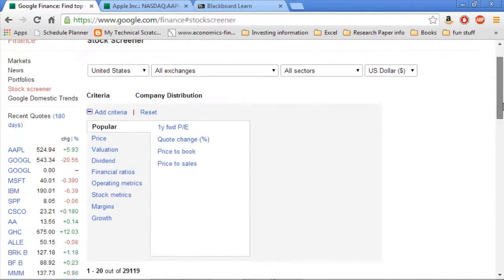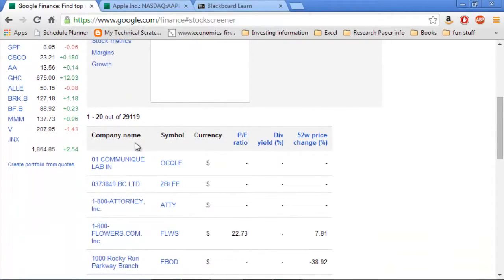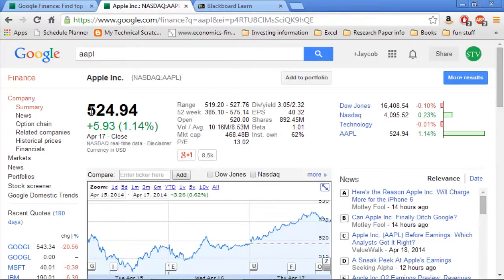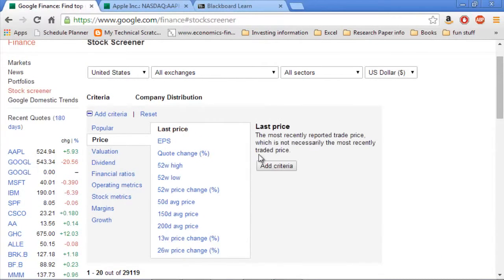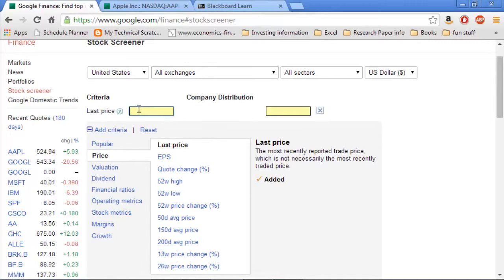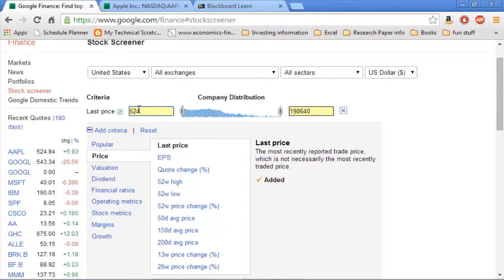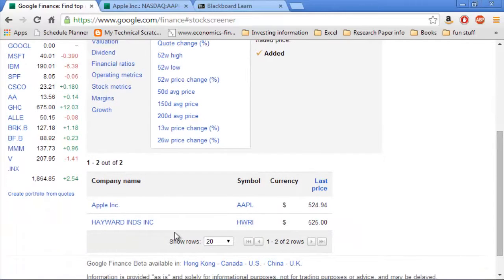So the way I'm going to do this, I need to whittle down this list to 1. I want to get it all the way down just to Apple for right now. So I'm going to say $524.94 is its current price. I'm going to go over here, I'm going to say price, last price. I'm going to tell it $524. I don't need to change because there's not very many stocks that are at that price. And then $525. Somewhere between $524 and $525, I should get 1 or 2 stocks. I get 2. Hayward's also happens to be pretty close, but $524.94, that's Apple's stock price. Great, so Apple's in that list.